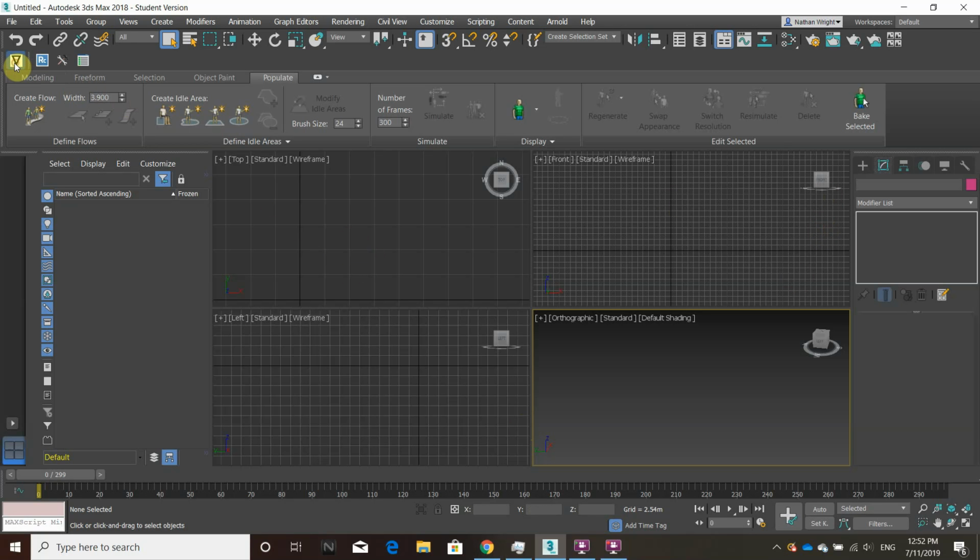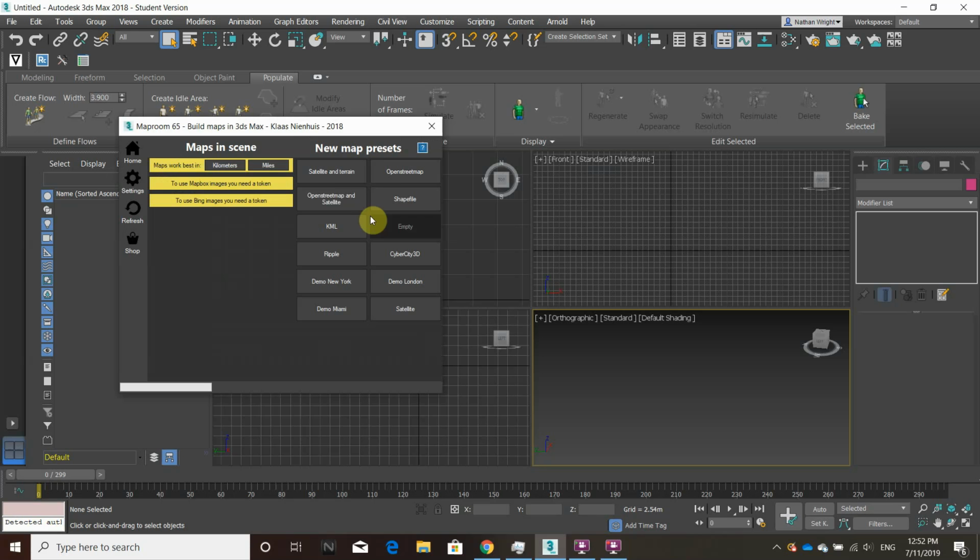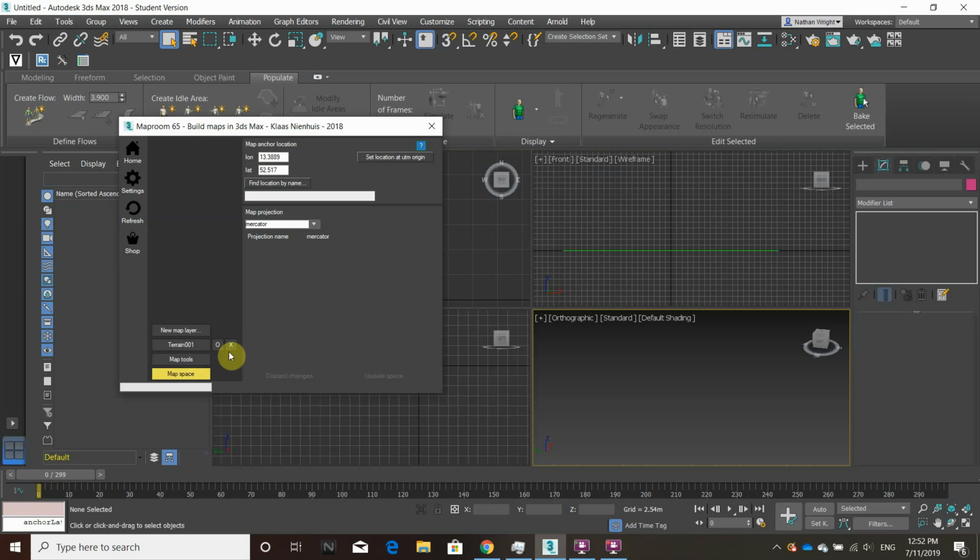and then we'll go into our Maproom plugin. This tool is great for renders, and also great for modeling cities as well. So first off, we'll go satellite first. So we go Maproom satellite. We're going to get our map space. So I'm going to go Flinders Street Station.